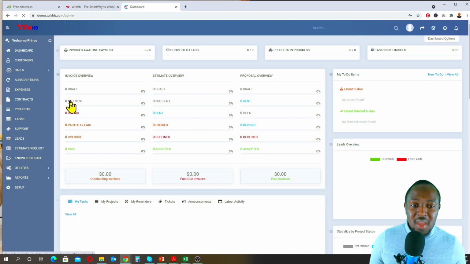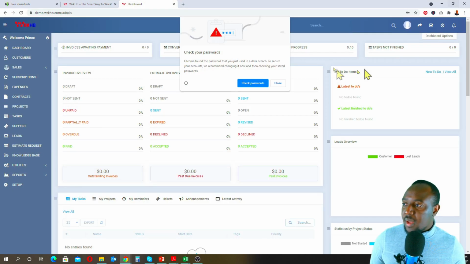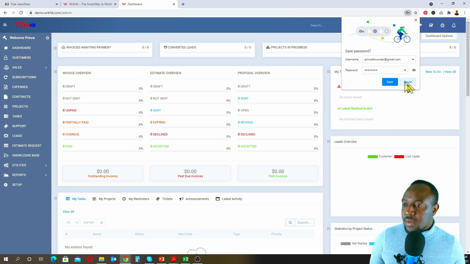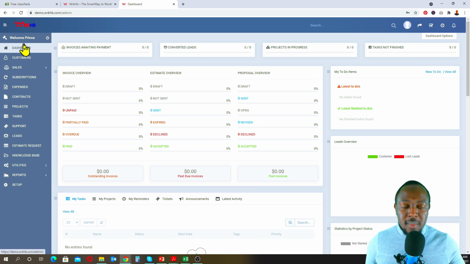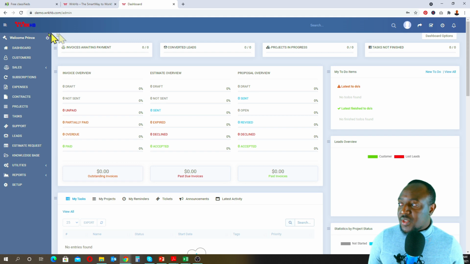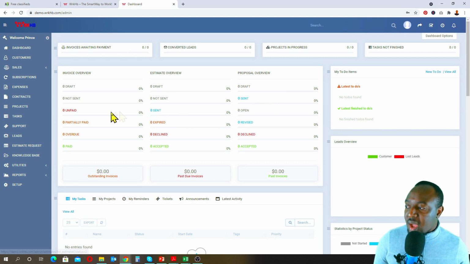Okay, so this is just a demo account, guys. Yeah, so this is Work Hub. It's a one-stop place to manage your business. You have a dashboard here that will show you graphs of how many invoices you have, unpaid invoices from your clients, and so on.